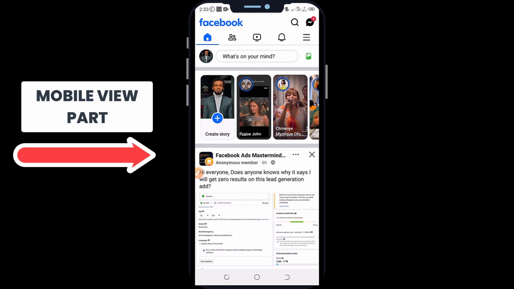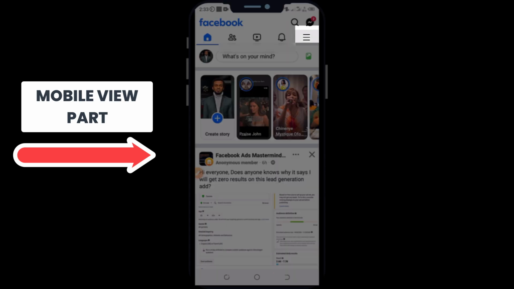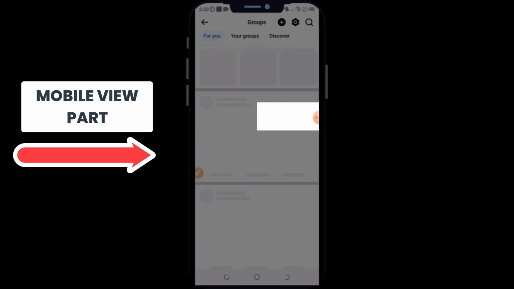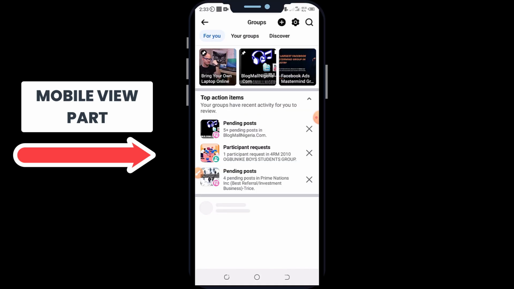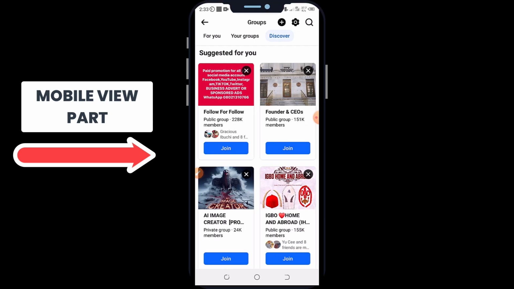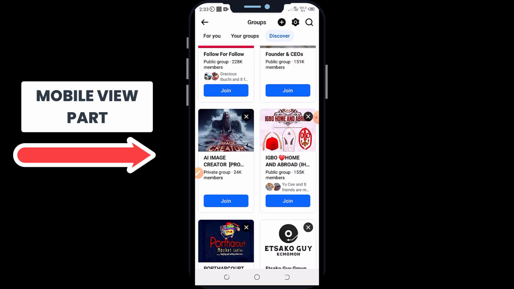Okay, so that's one way to grow your page organically. The second one I talked about was using a group, which we can do right now. Click on this three-line icon here, just the way we did on the page. Then we click on groups. Once we click on groups, the next thing we're going to do is to click on discover. If you click on discover, we are going to see different groups that we can join.